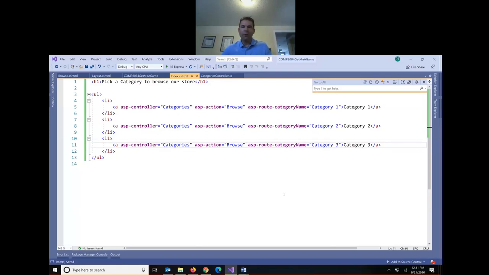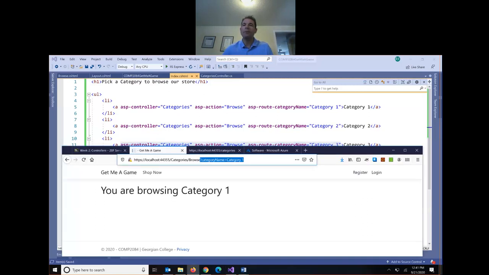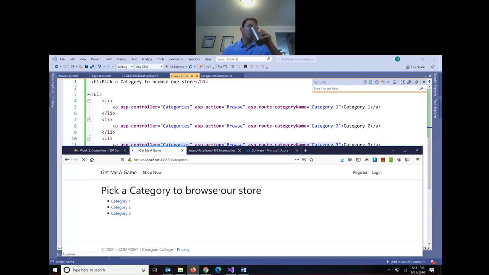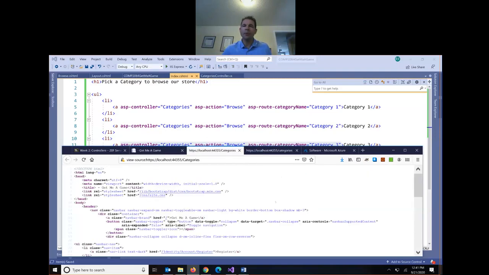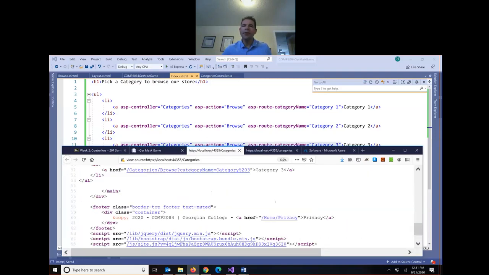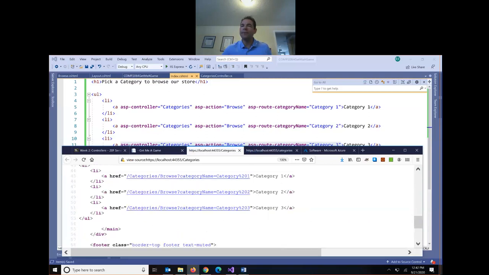Okay. So we don't see these words in the browser. This is server-side code. So if I just refresh my shop page for a second and view the source, you'll see these show up as regular links. So those ASP controller, ASP route, and ASP route category name get translated to standard HTML at runtime. These just look like regular links.